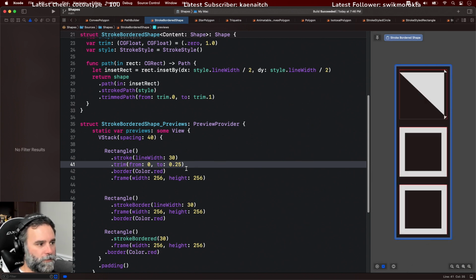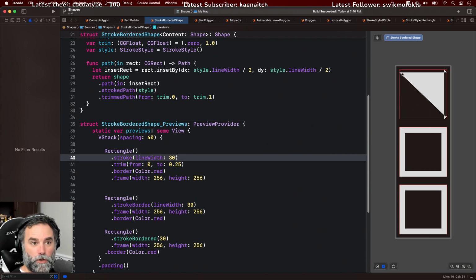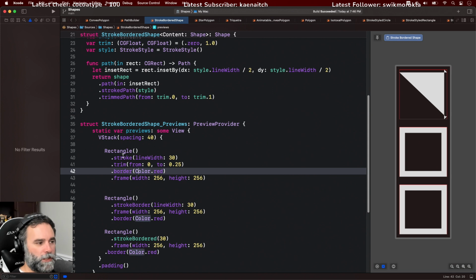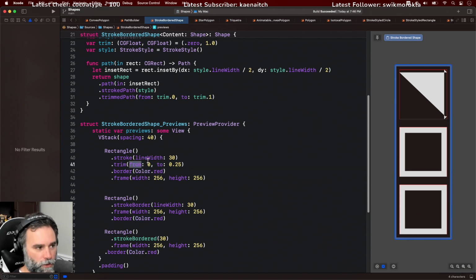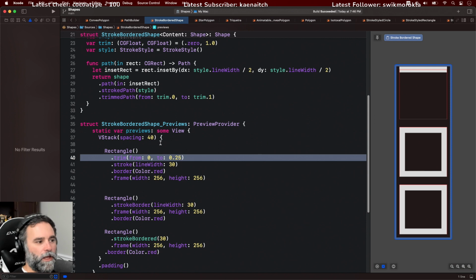Now, this is very interesting. This is your normal rectangle, built-in shape out of the box. This is what happens when you do a trim from 0 to 0.25 after the stroke modifier. If you do it before, this happens. You're doing a trim on the initial shape.